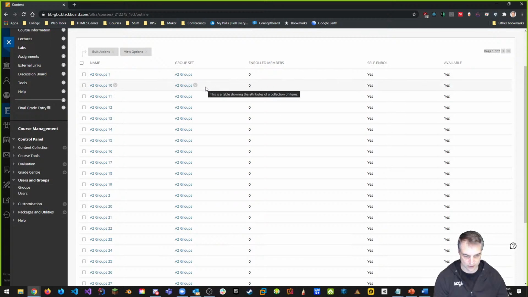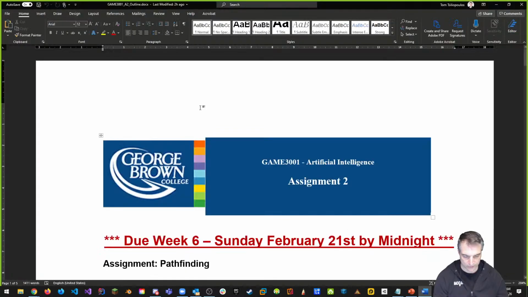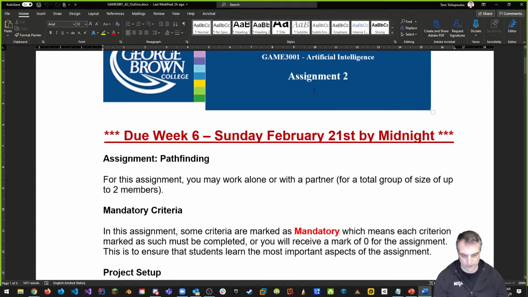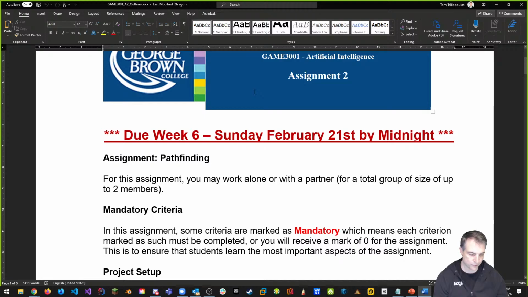So that's how you can see assignment 2. Okay, sign up for groups. So what is assignment 2? Here are the details. Again, this is due week 6, Sunday, February 21st by midnight. And this is the second assignment we're getting in AI. And this is all around pathfinding. That's what the assignment's about.